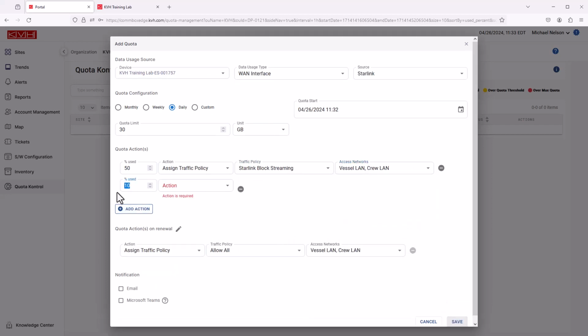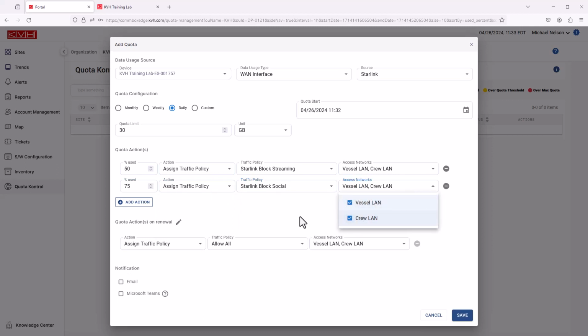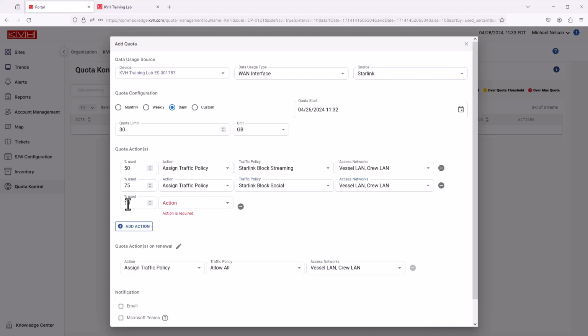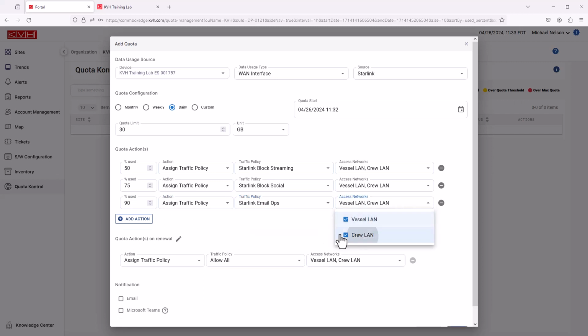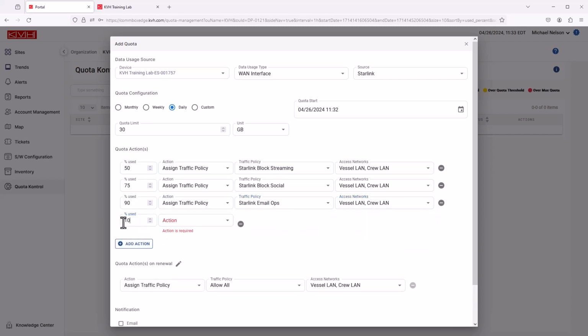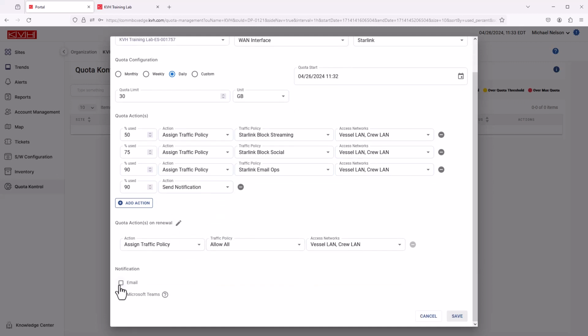Next, at 75%, or 22.5 GB of usage, we assign our second traffic policy, which adds social media to the block list. Finally, at 90%, or 27 GB of usage, we assign our third and final traffic policy, which blocks everything except email and a few important websites. At this threshold, we might also want to notify ourselves that this action was triggered.